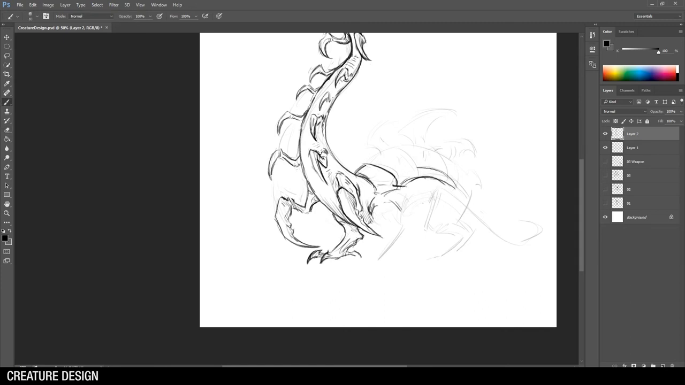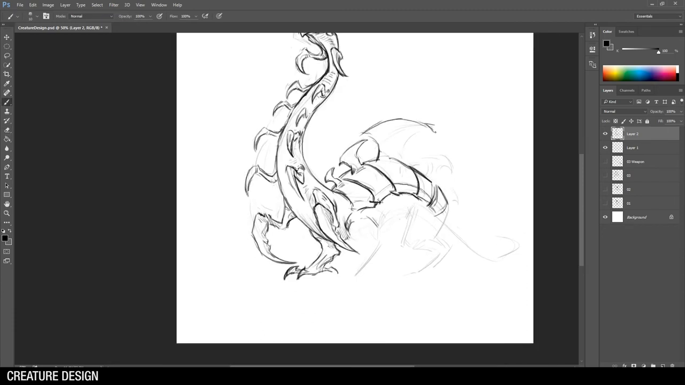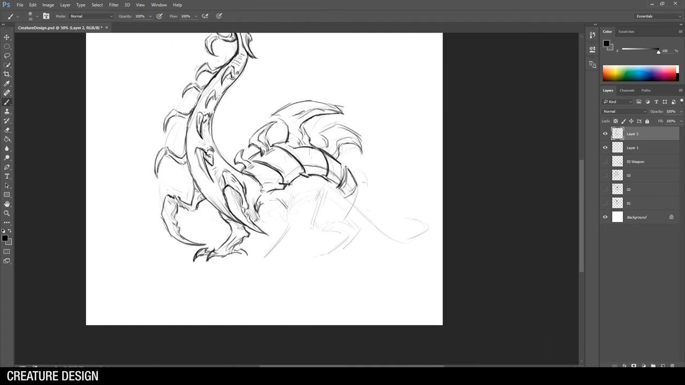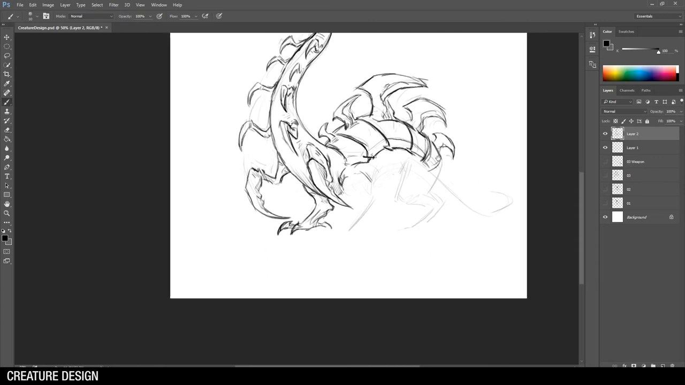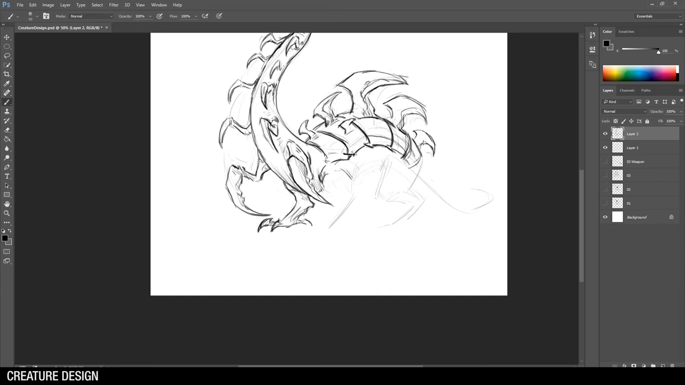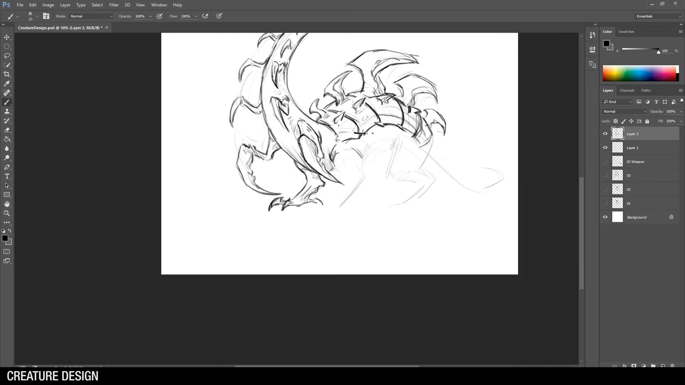For the back, it's kind of inspired by a beetle-like body, where they have segmented armor, like, not exactly sure how to call it, segments. But yeah, adding more spikes, more evil, more scary. More spikes. Never have enough of these things.